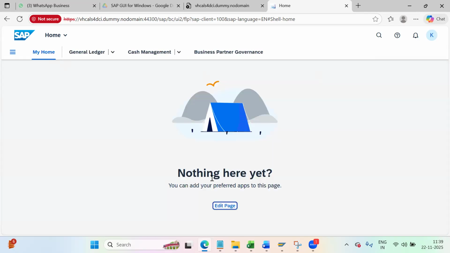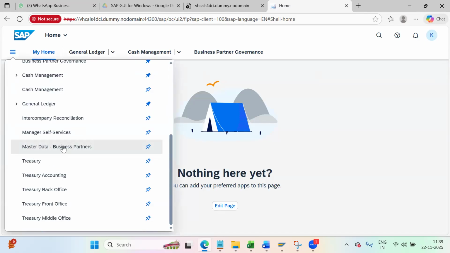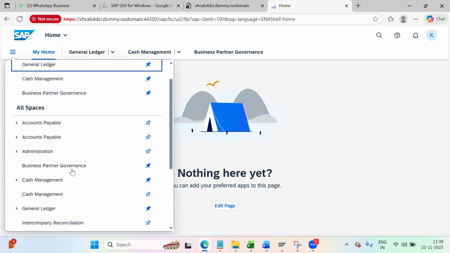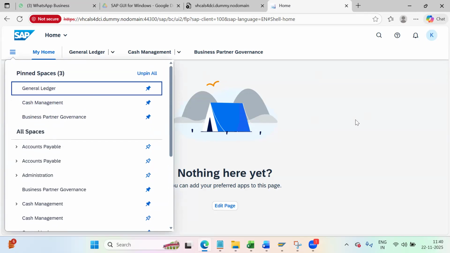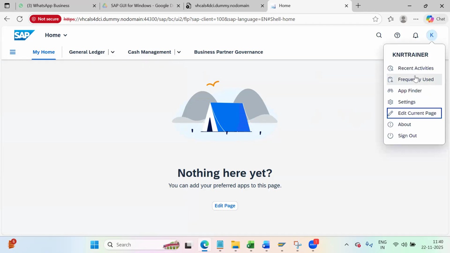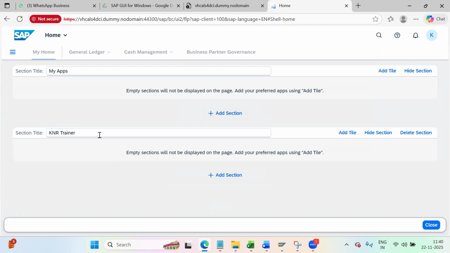Now I can see, where did this go? Maybe it is not pinned. Let me go down. Where is this? I think it is hidden somewhere. So I should have pinned it. Maybe I'll come back and show you that one more time. Okay, KNR Trainer. So let's say add tile.